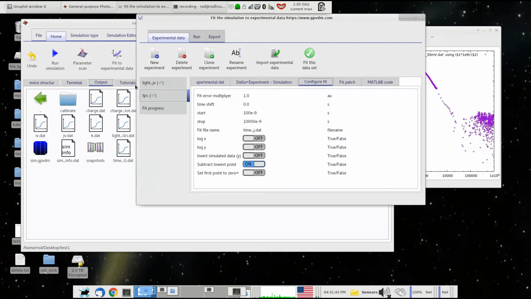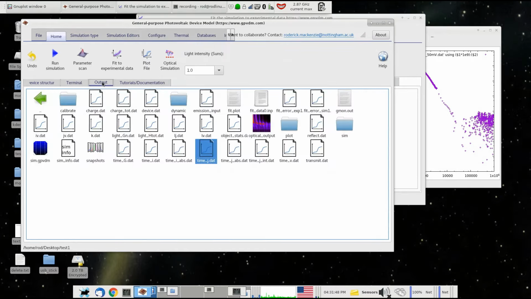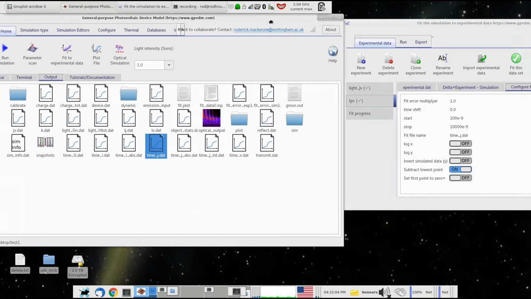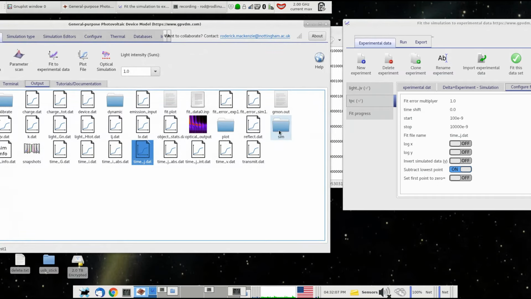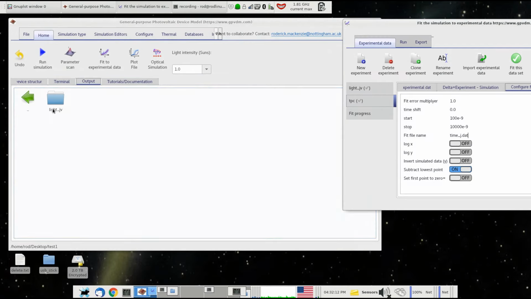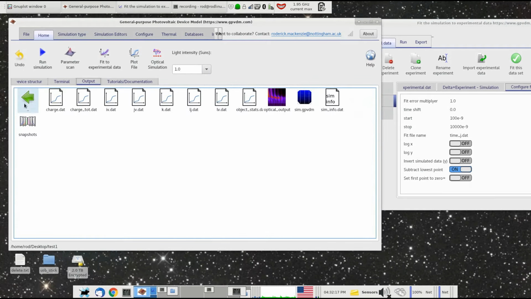Now, we need to somehow tell, so I'll explain how the fitting process works. This is the main simulation directory, home rod desktop test 1. What gpvdm does is for each one of these tabs, so light JV, TPC, or whatever fitting you do, for each one of those tabs, it makes a new directory in the sim directory. And in there, it makes a new directory. So here we've just got light JV. And then to this light JV directory, it applies a new configuration.